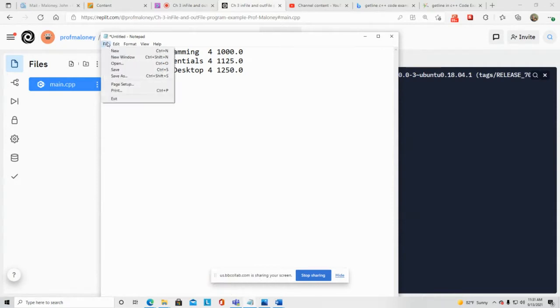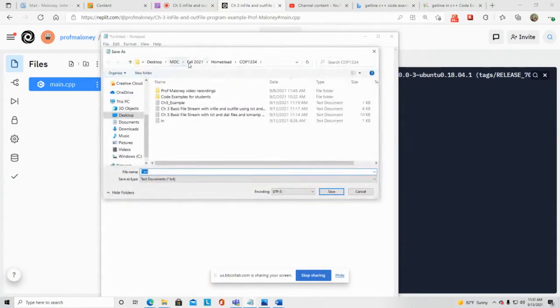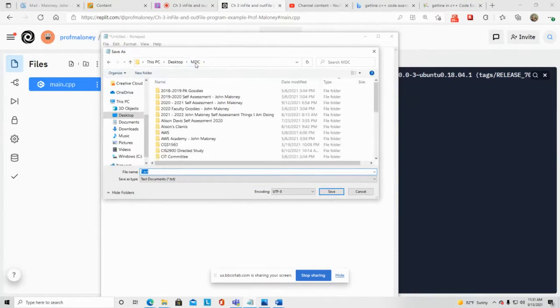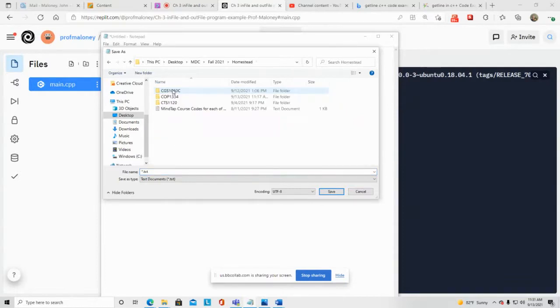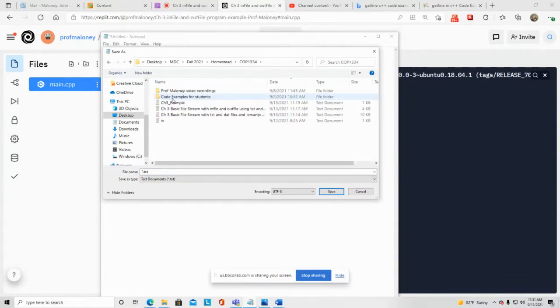All right, so now I'm going to make it file, save as, go into file. Well, so you go wherever you want to go, right? And in here, I want file 2021, but yours doesn't matter. Homestead and COP 1334. And here, I'm just going to call this one Chapter 3 Example inFile. So you do it like that, no spaces. So CH3 Example inFile. Okay, and that's what I'm going to now put in my instructions, Chapter 3 Example inFile.